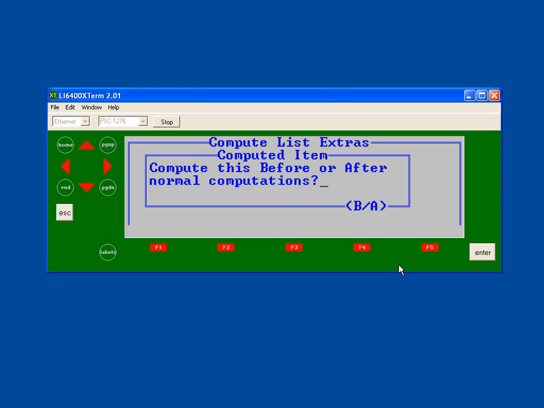Okay, now we need to decide if we're going to compute this at the beginning of our normal computations or whether we're going to do this at the very end. If your computation includes items that are being computed in the list, then it may be wise to do your new computation after the others have already been calculated. And that's what we're going to do. Water use efficiency will use both photosynthesis and transpiration, and those are being computed, so we want to make sure we're using the new values for computing water use efficiency. So we want to do this after.